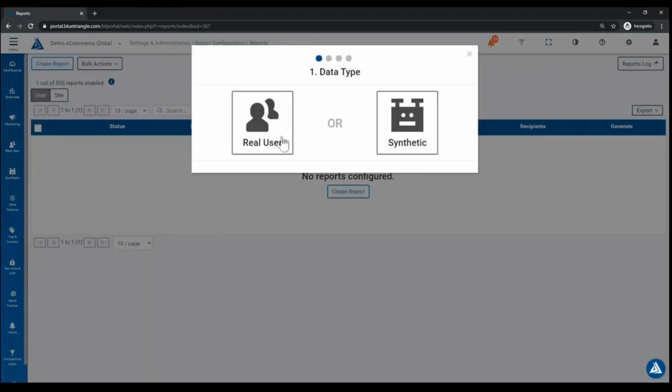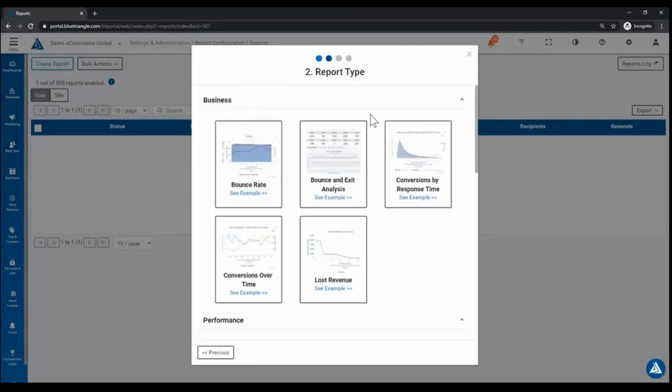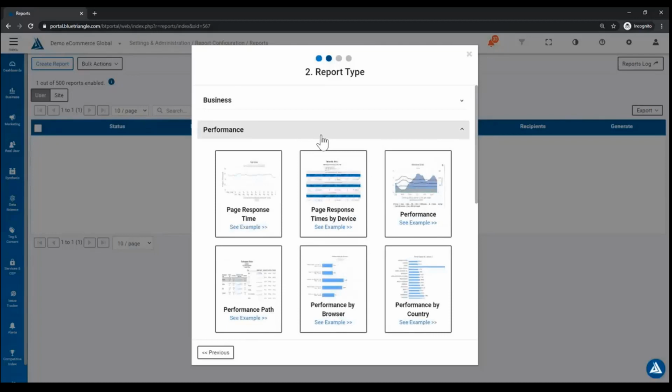Step 1 is choose the data type. So for this example, I'm going to choose real user. As you saw in the slides, we have the business section. You can actually fold this down. What it's asking you to do here is to just click one of these options. I'm going to fold the business down, and we're going to click one of these performance options. So I think the most straightforward report is probably one of these top few performance reports. I'm going to choose this performance report.